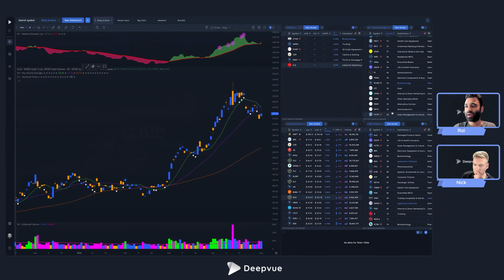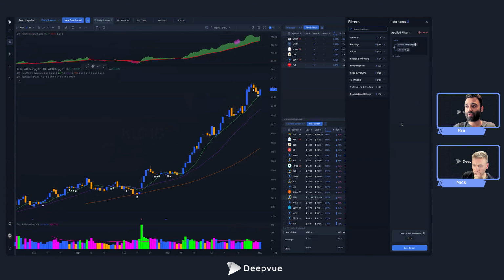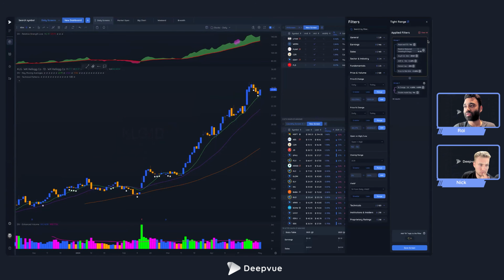The next two that I like to keep up as well is the tight range screen, which uses the relative measured volatility. And you'll see this over here. Relative measured volatility, basically, tight stocks that are consolidating, that are forming a pattern. And this screen is built for that. This is also a preset.